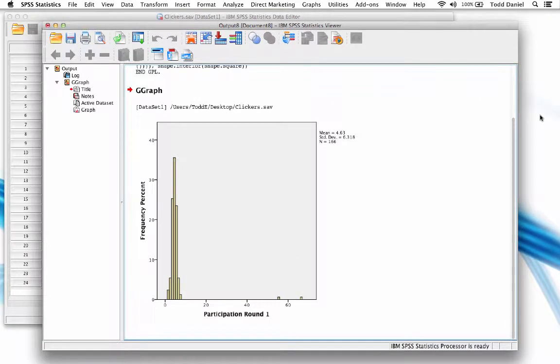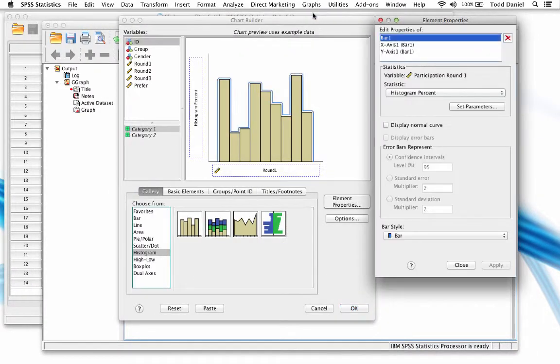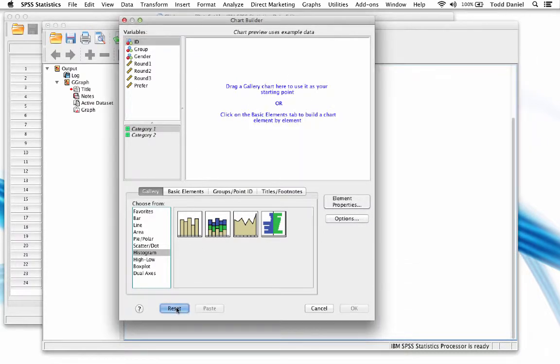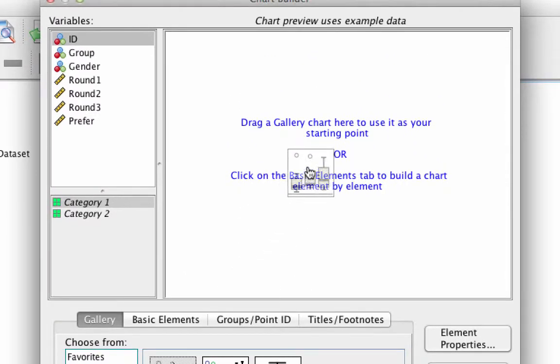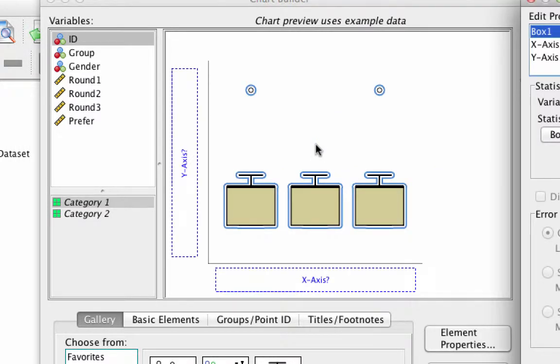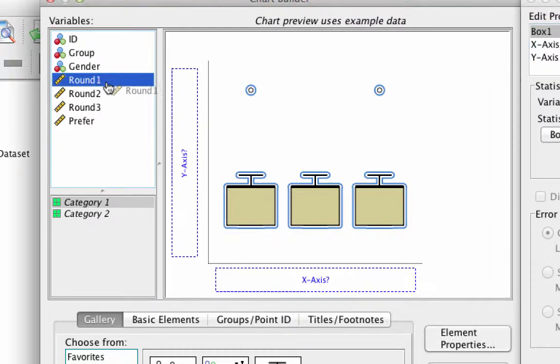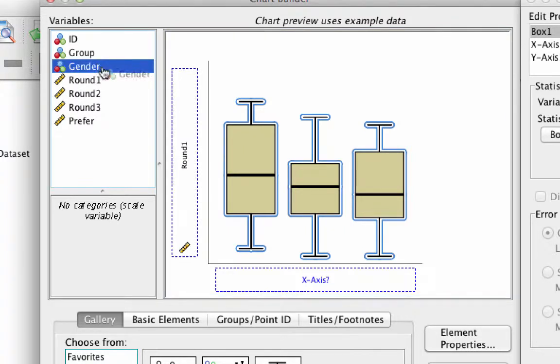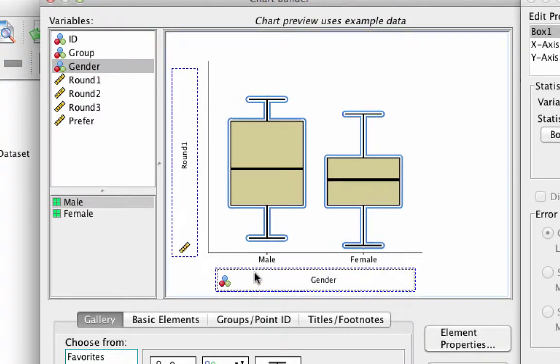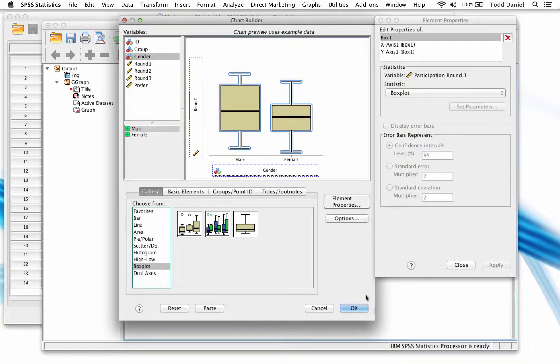We are going to create the box plot in SPSS using the dataset clickers.sav. Go to Graphs, Chart Builder, click Reset, and now let's start with box plot. Drag the simple box plot into the canvas. Under Variables, drag the participation for round 1 into the y-axis drop zone and gender into the x-axis drop zone. Click OK.